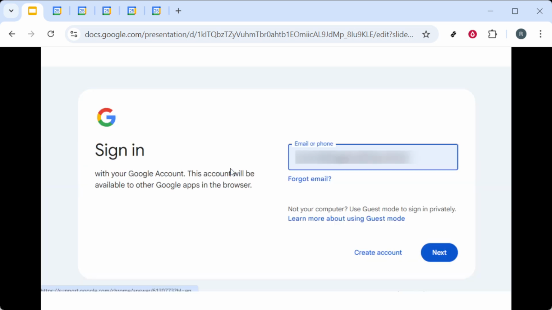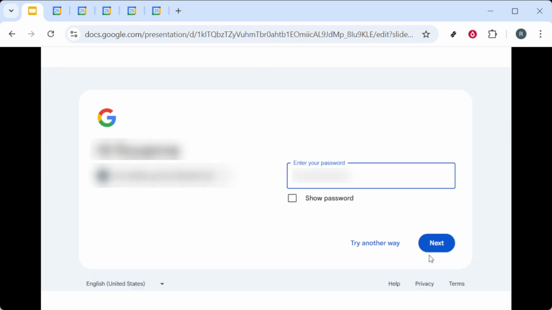Once on the page, you might need to sign in with your Google account, so go ahead and enter your email and then hit Next. After successfully entering your email, you'll need to type in your password. Do that and click Next again.